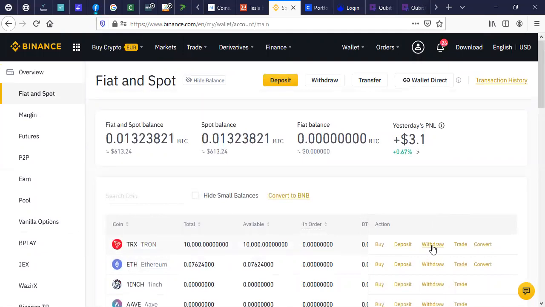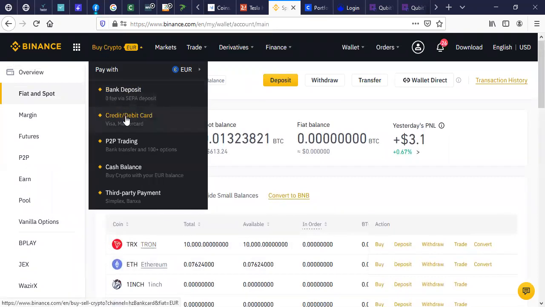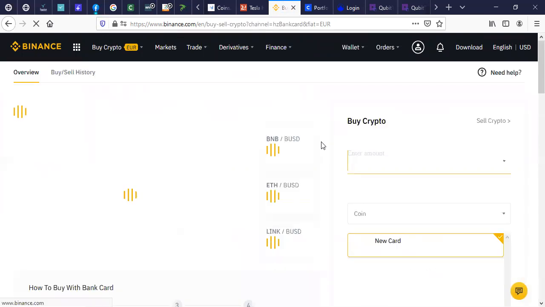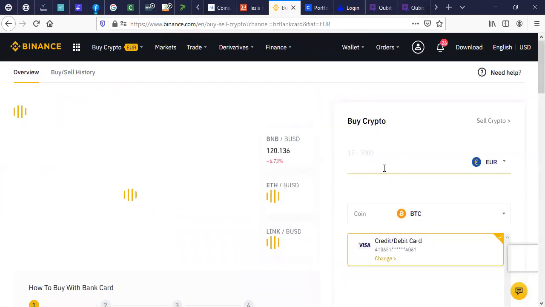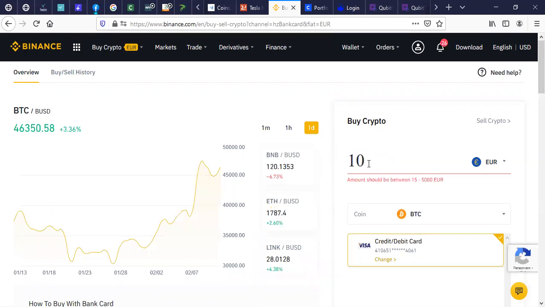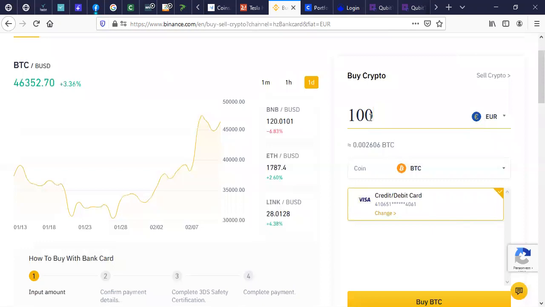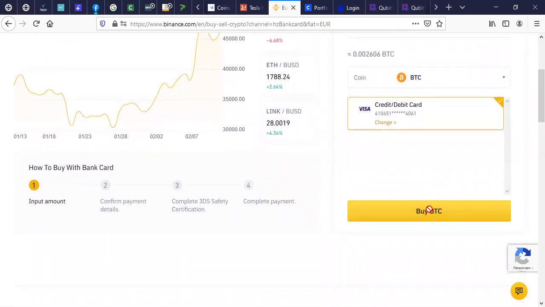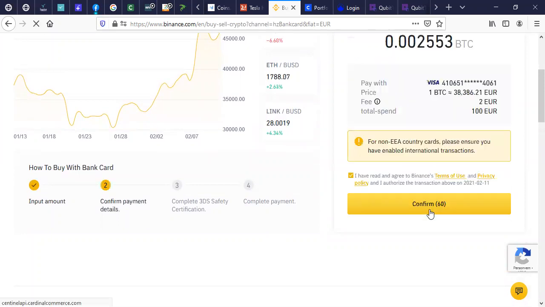You click withdraw. I can also buy some Bitcoin. Just to show you, 100 euro. I buy Bitcoin for 100 euro, then I will get 0.002606 Bitcoin. I click buy. And this is okay, I confirm.